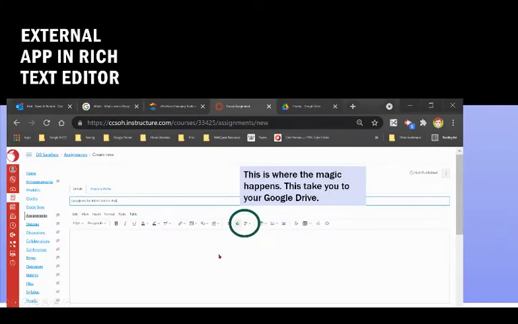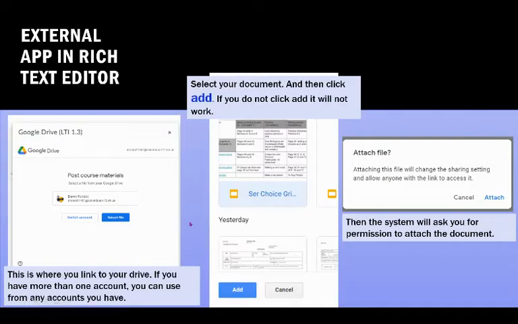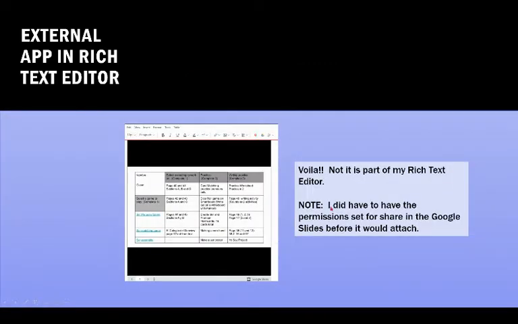If you go to assignments, you're going to give it a title, and then if you click right here, you can see that's where the Google Drive is. Here's where you link your account. If you have more than one Google Drive, you can switch in case you put something in a home drive by accident. You're going to select your document and then select Add. You need to select Add or you're going to keep going in a circle. Then it's going to ask permission to attach the file, and of course you attach it. Once I've done that, voila, I have a document in the rich text editor.